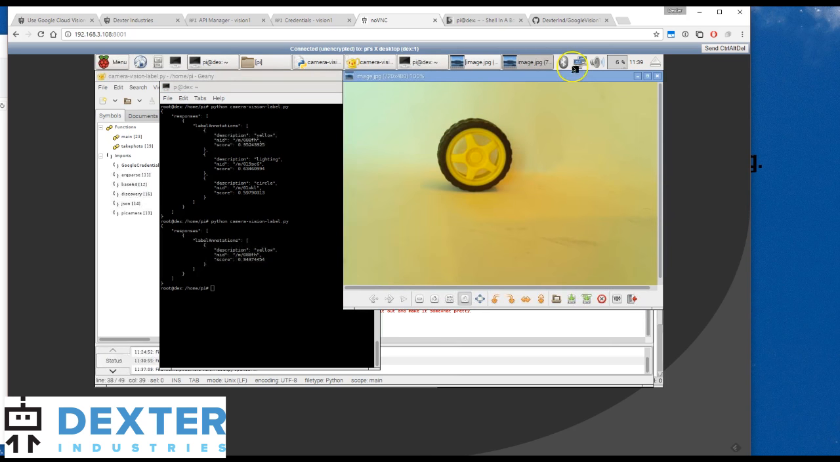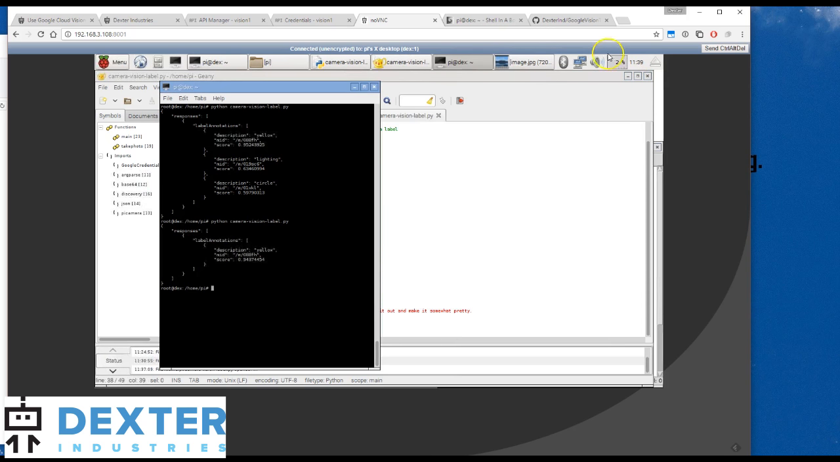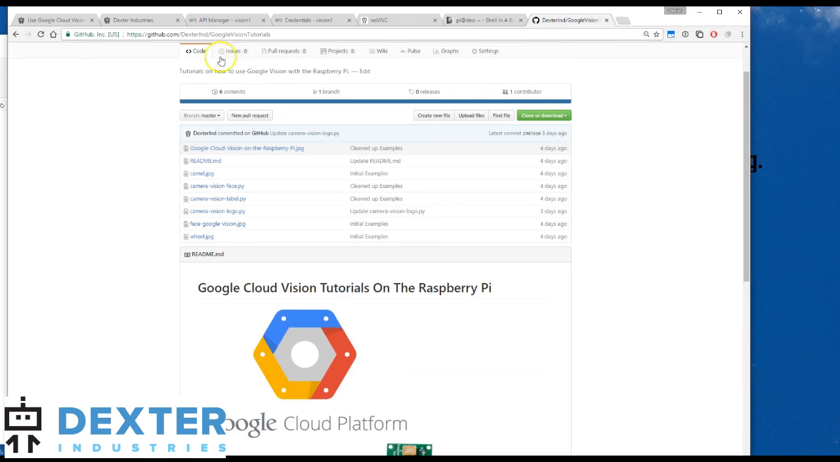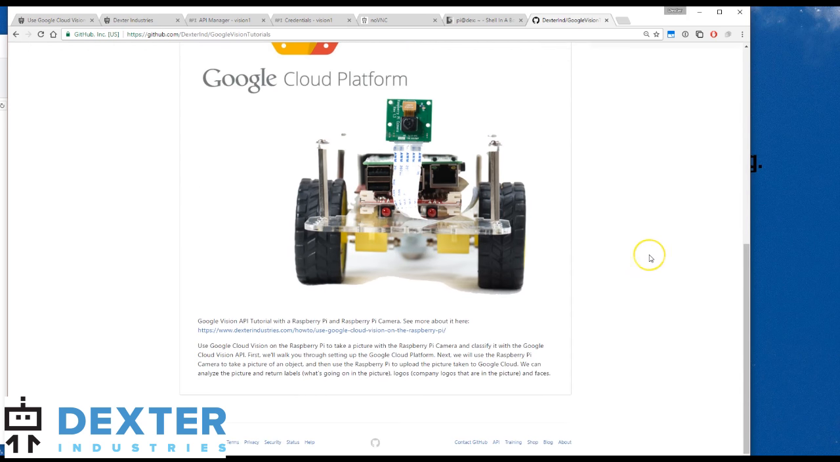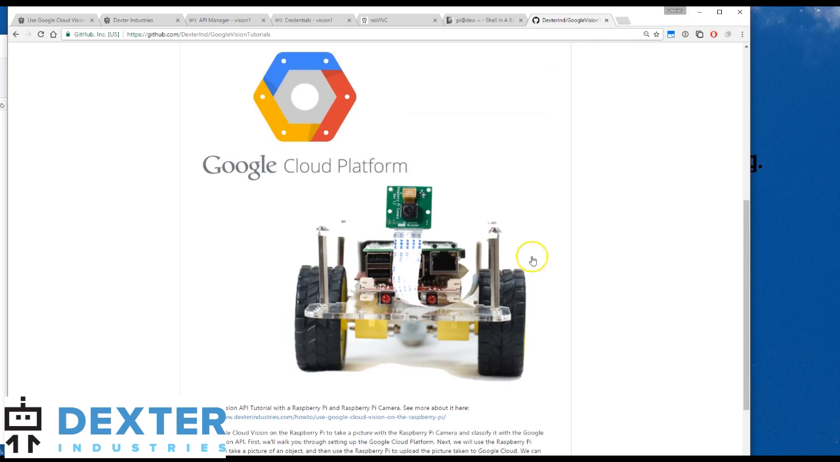So that's pretty much it for the Google Vision tutorial. I would encourage you to go to our GitHub account at dexterindustries.com/Google Vision Tutorials and get some of the Python examples. Take a look around at some of the documentation, see how you could use this on some robots yourself.